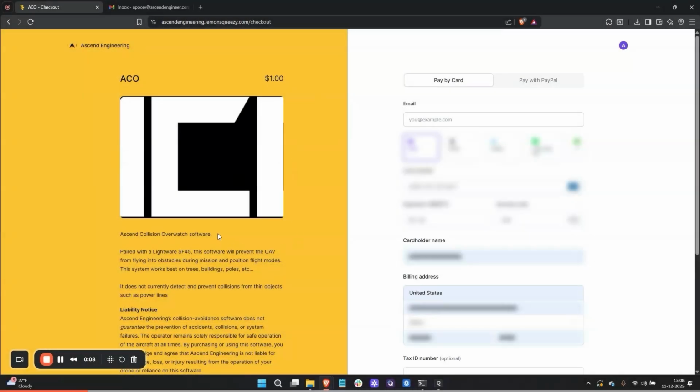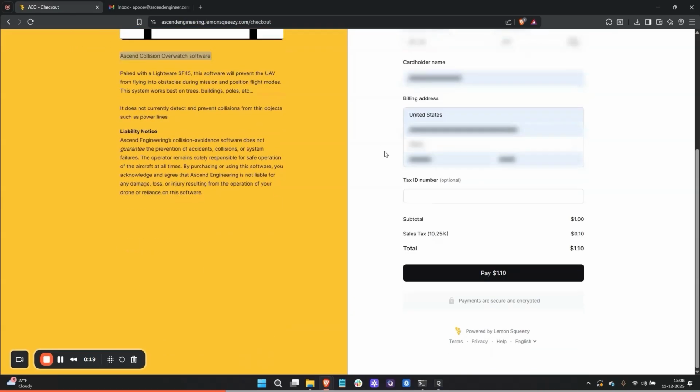So in this video, we're going to be installing the Ascend Collision Overwatch software. It's pretty simple. All you've got to do is enter your email ID. Let's just go with this, right? And then enter your other details, after which you can simply hit pay.